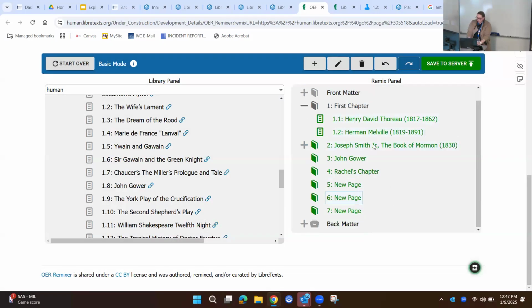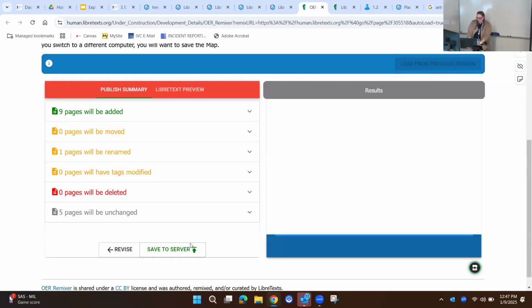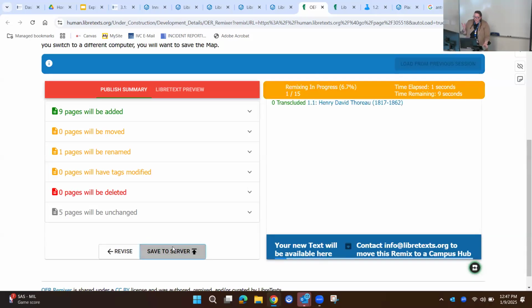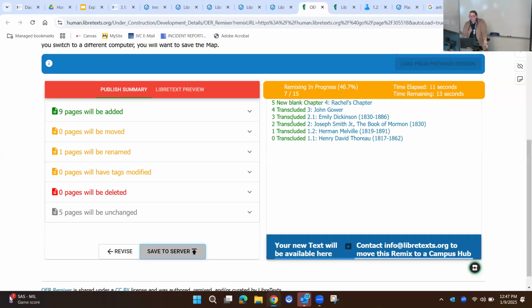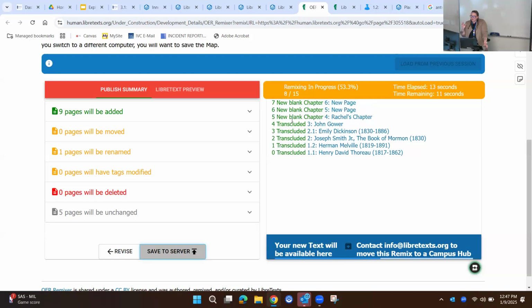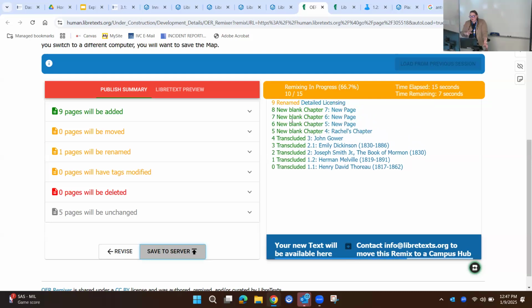We pulled in some content from 2 different sources. We hit save to server. Save to server again. Yes, you have to hit it twice. And you'll notice it's actually saving it. What it's called is called transcluding. This is where it's actually making your book. It's building it for you. And if any of these turn red, it just means that the server connection wasn't good and you need to do it again. This is an extremely powerful tool. People don't understand how intense this is.